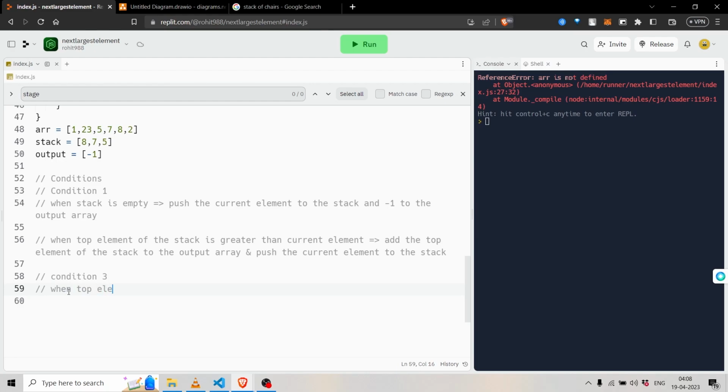If the top element of the stack is smaller, pop the element until we find a larger element on the stack. Alright.